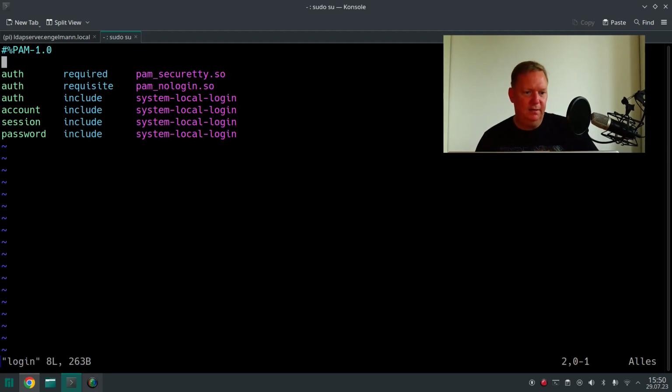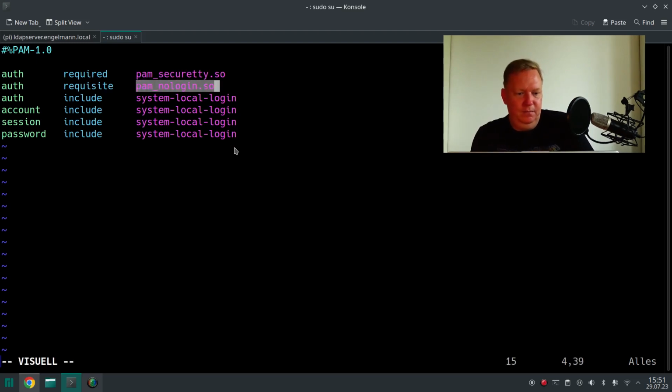Okay, this is how these PAM files look. The first column is one of 4 identifiers: auth, account, session, or password. And right now we are only interested in the auth section. Here it sets different shared objects, .so files, what you would call a dynamic link library, a DLL, in Windows.